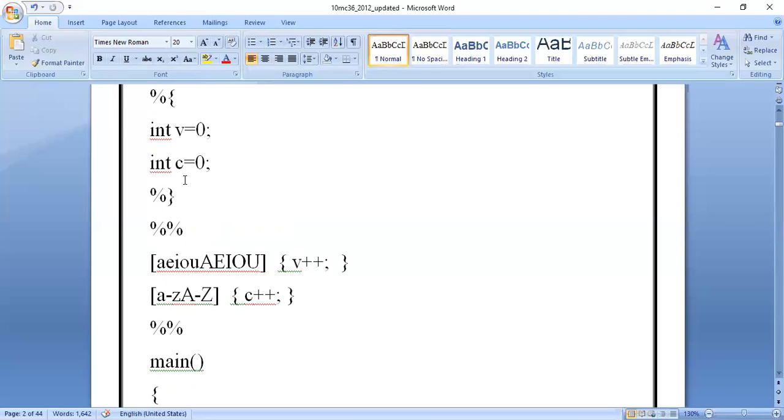If you look at the pattern, we have the vowels A, E, I, O, U in small case and capital letters. And coming to the next pattern, a to z and capital A to Z. Here, if the input is in the range of a to z or capital A to Z, then the consonant count will be incremented.